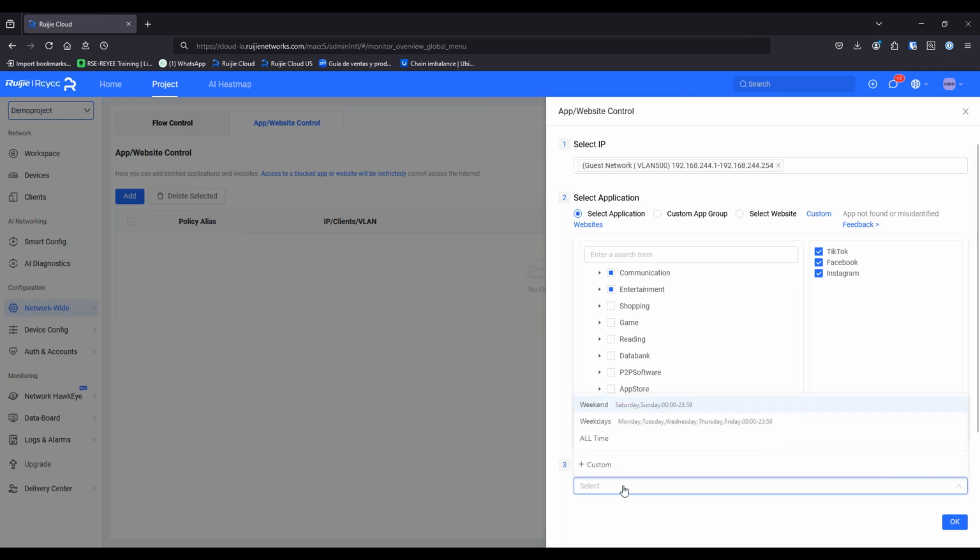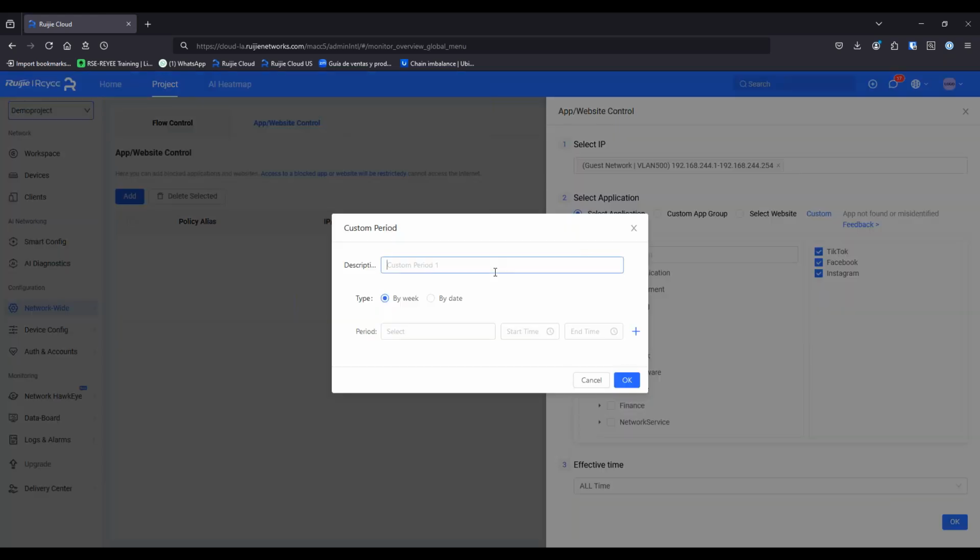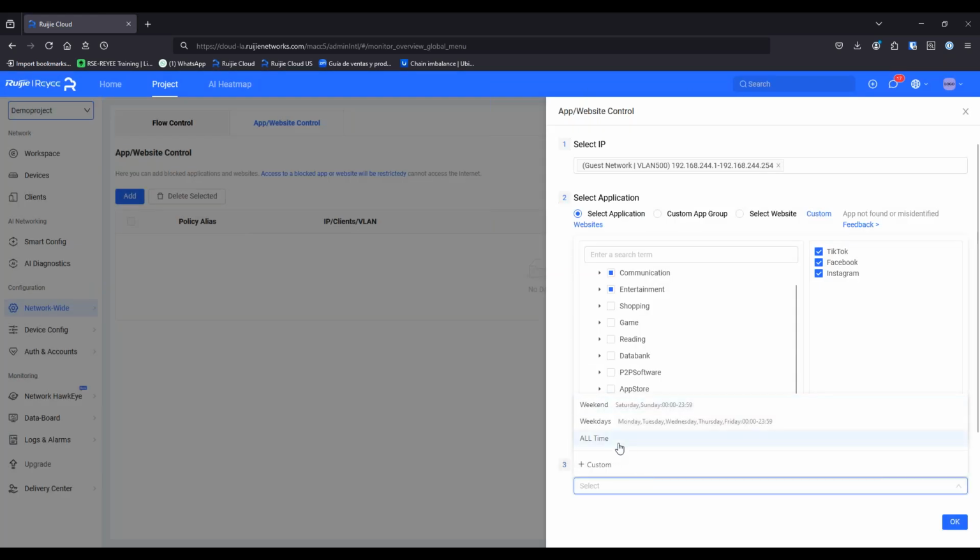The effective time for this policy is going to be all time, but we can assign it just on weekends, or on weekdays, or even customize a schedule like we did before with the PVR. But I'm just going to say all time. I don't want anybody to access these social media applications, not even on weekends, whether they are resting or working in the company. So I click OK here.